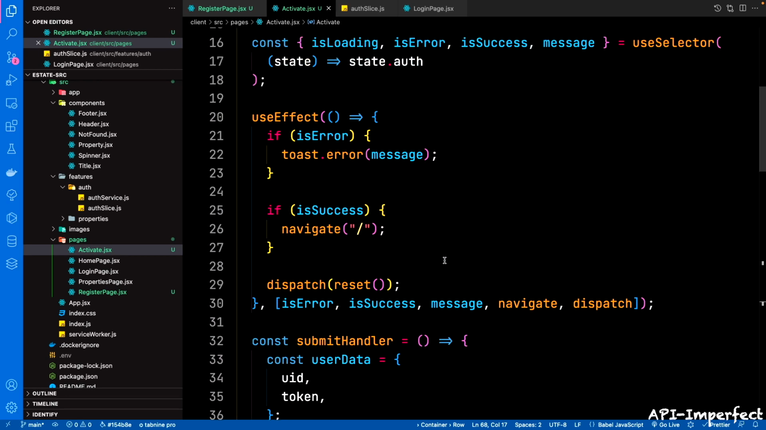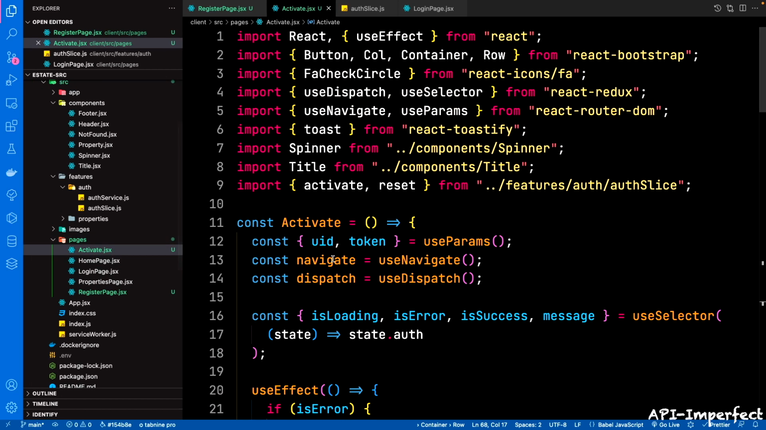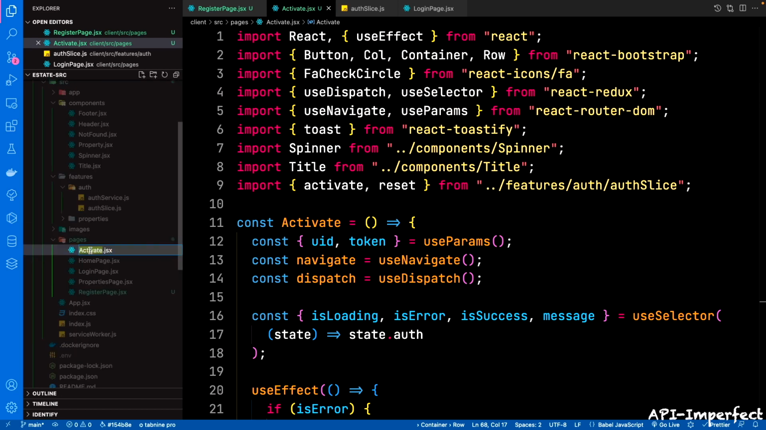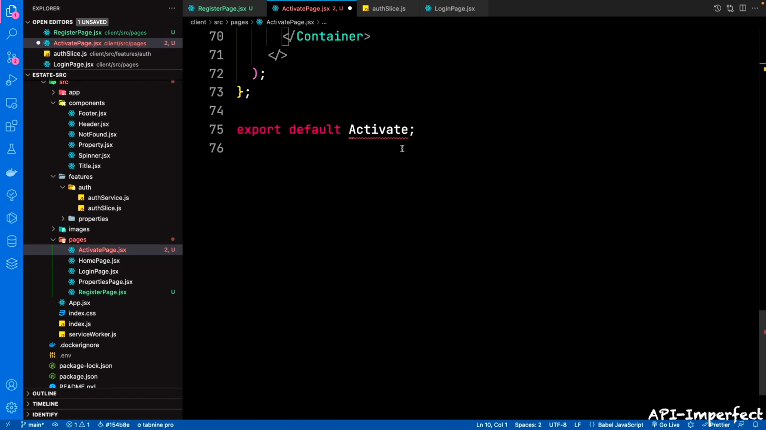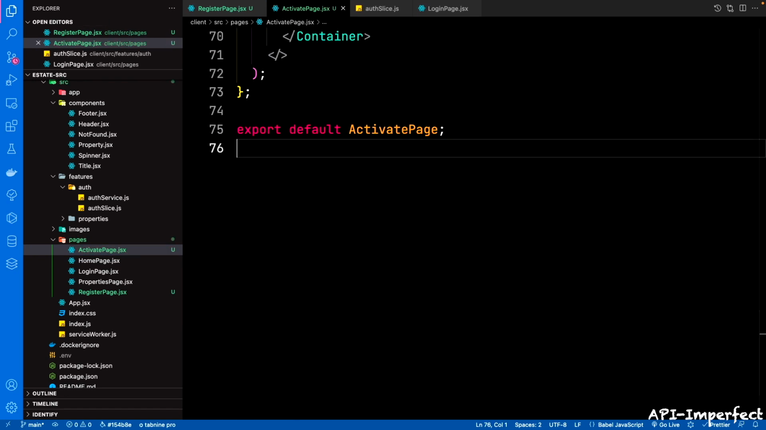So we're going to, let me see, rename this component. Instead of activate, let's call it ActivatePage. So in pages here, let's just change this to ActivatePage. Then this becomes ActivatePage. Then we export ActivatePage like that. And that's basically it for the activate page.